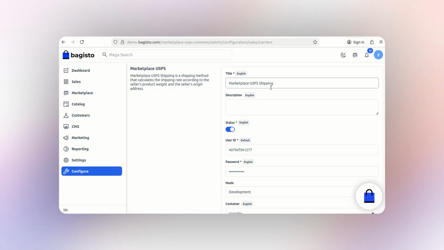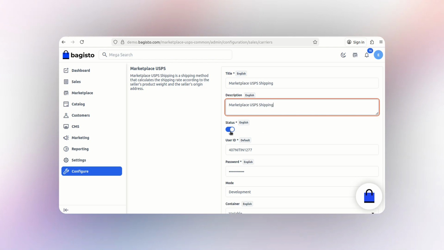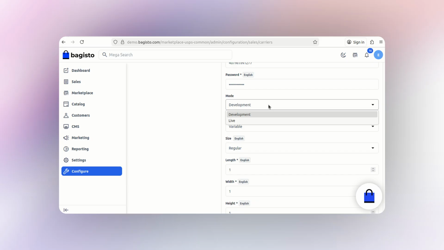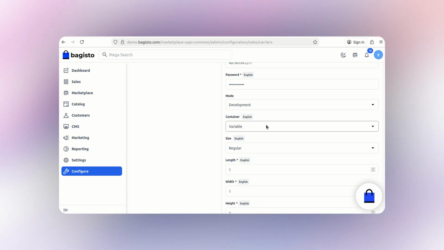Enter your title here. This will be shown during the checkout process. You can also enter a description. You can enable or disable the status. Enter your user ID and password. Choose the mode, development or live. Choose your container and select the size, regular or large.